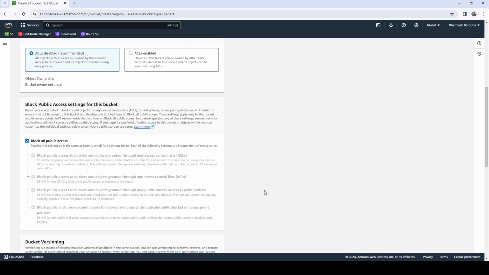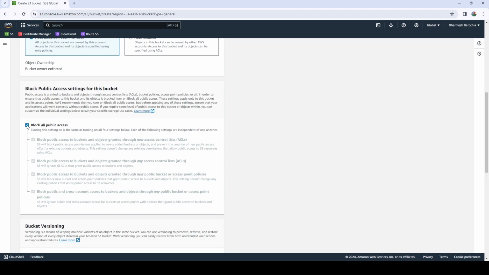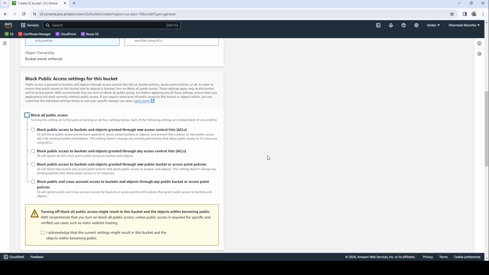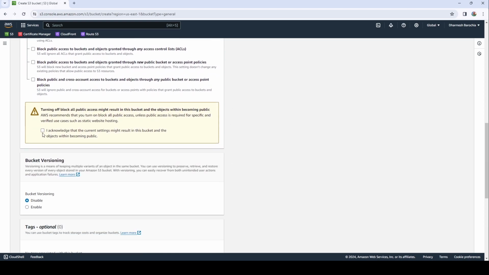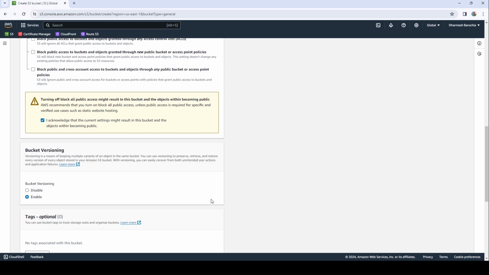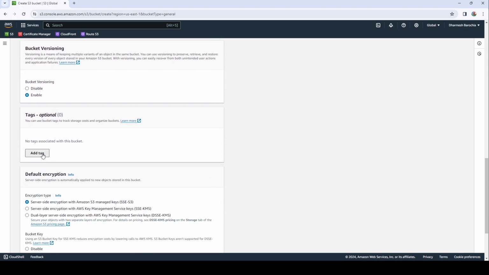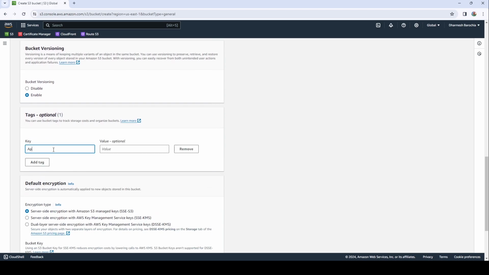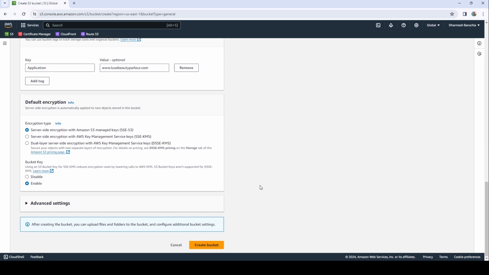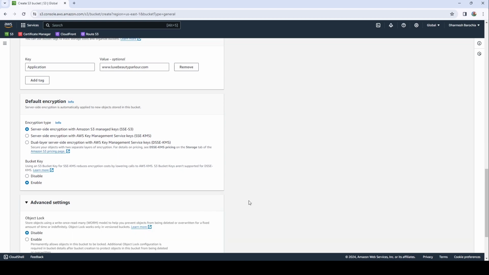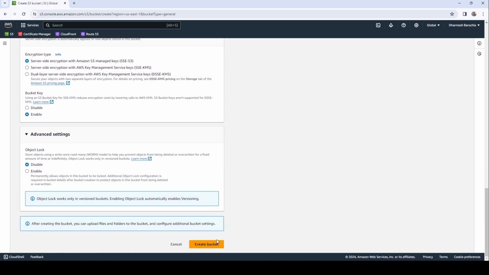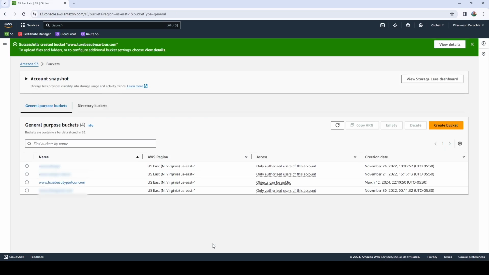Scroll down and temporarily deselect the option to block all public access. We will come back to this later. Enable bucket versioning to keep track of changes made to your files over time. In the tag section, add a tag with application as the key and your website's domain as the value. Leave the advanced settings as is and proceed to create the bucket.